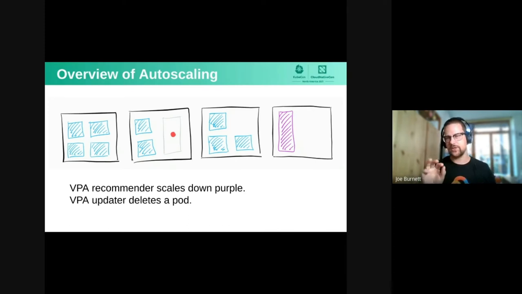So the VPA is actually divided into three different systems. One is the recommender, which is just responsible for this observation and recording its recommendation. Then there's an updater system. And the updater is an active process that looks for pods that are not matching their recommended resource consumption, and it is responsible for going through and deleting those pods.